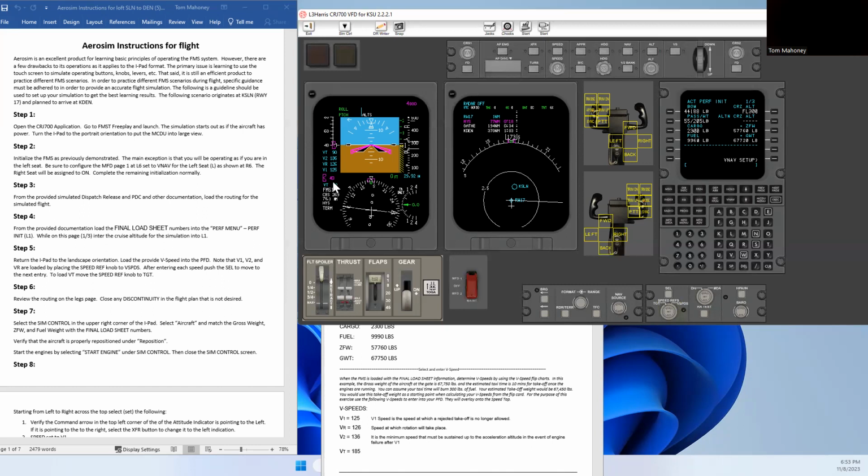VT shows up in my little scratch pad. VT shows on my speed to be 185. I will put 185 in here. 185's in, and select that, and there we go. I can turn this back to VT, doesn't really matter. Now I have my V speeds in.